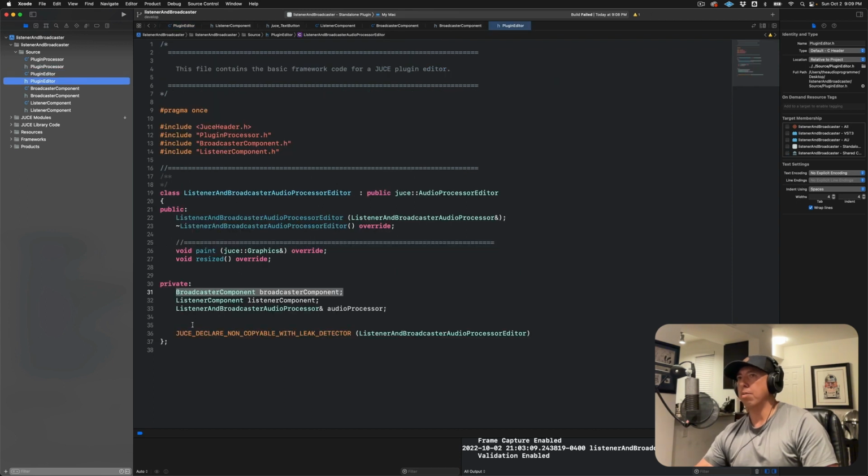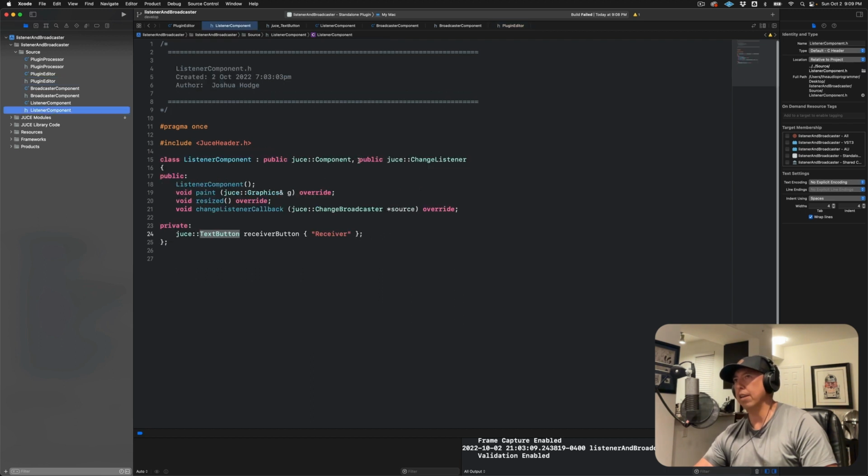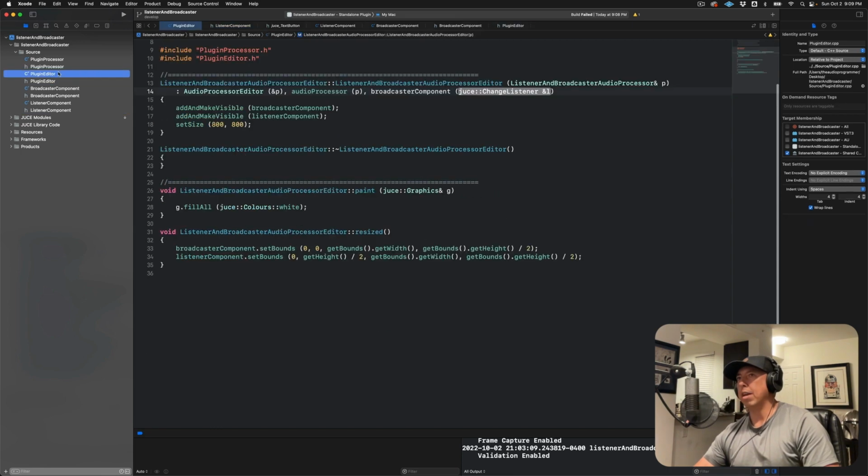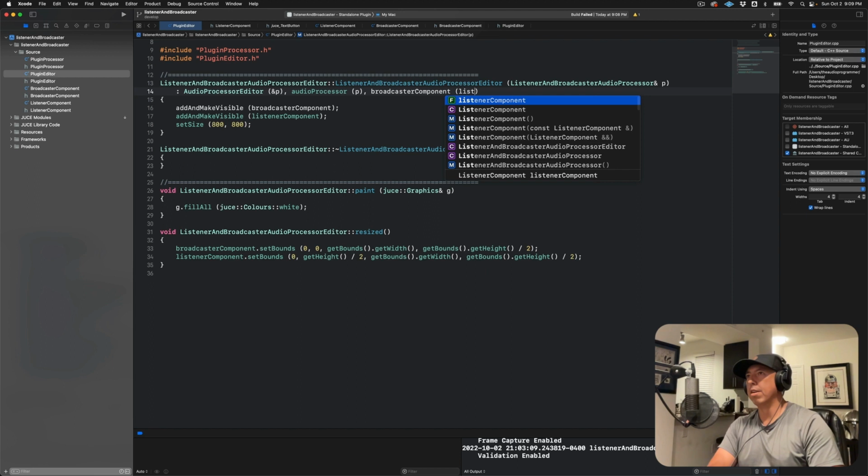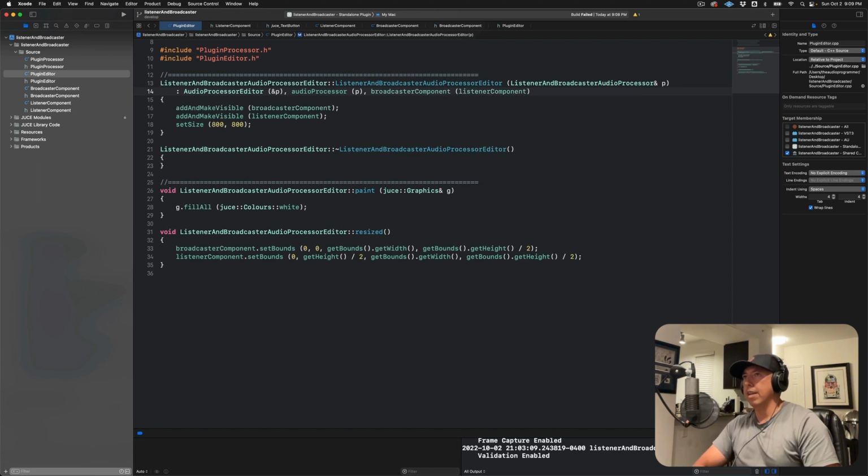What do you think I want to put in for the change listener, right? I want to put the listener component, because that listener component is my change listener, right? So that's what I'm going to do here. I'm going to put listener component. This is actually the easier way. So I've made a mistake here. This is the easier way of doing this. No, I'm sorry. This is actually the hard way.